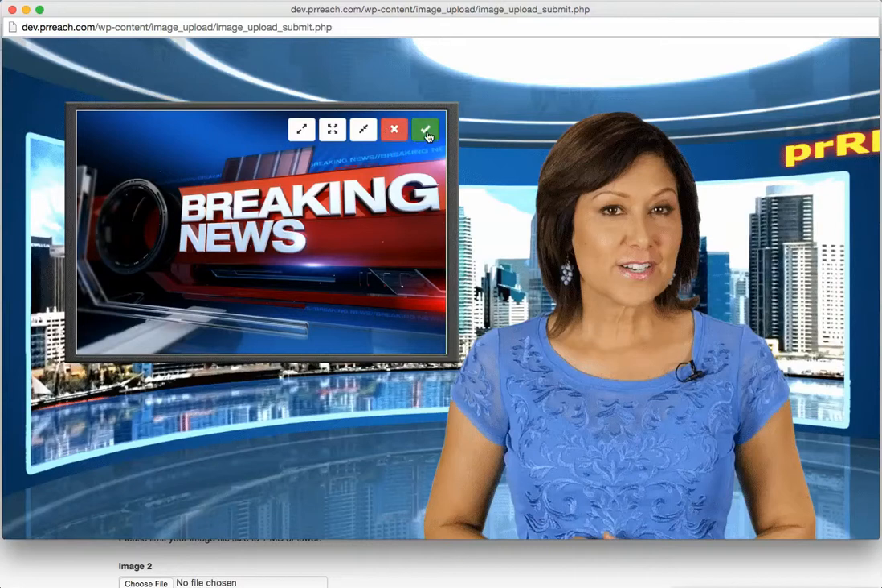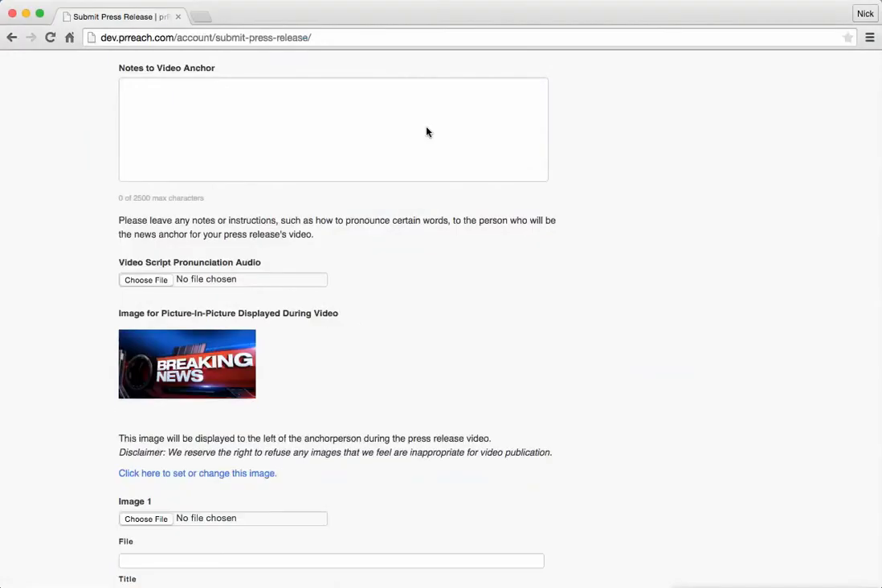Okay. Click the green checkbox and you'll see it's now saved as part of my press release, and it shows up as a preview here. So you can see, okay, this is what the image is going to look like, and you have a confirmation that the image is saved in your press release. Now, in order for this to be saved permanently, you need to submit your press release. That's very important.